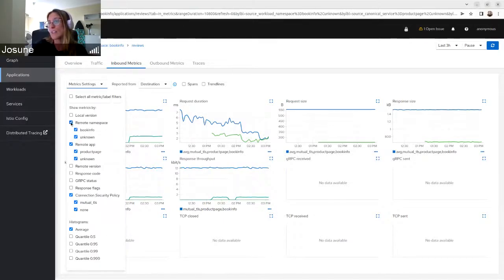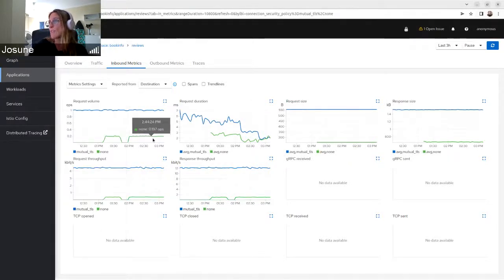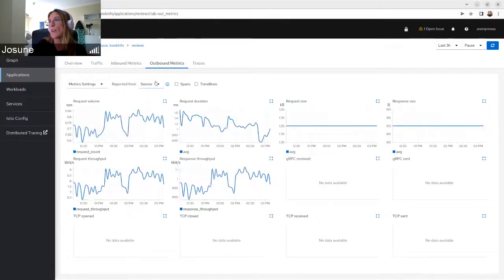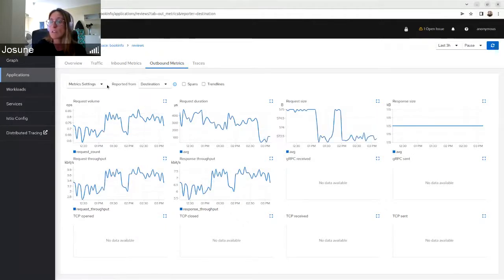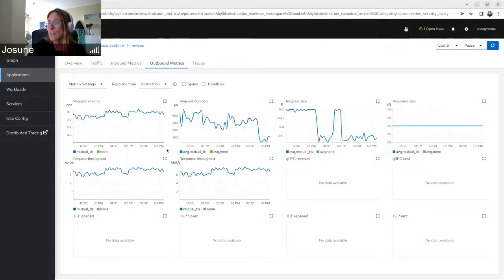So we are going to be able to see these kind of graphics and these filters here. We can also remove the filter by applications, and we are going to see the amount of traffic, the requests that are encrypted and not encrypted. This is applied here in inbound metrics, also for outbound metrics. In this case, for example, we shouldn't see a lot of non-mutual TLS traffic. We are just seeing MTLS traffic. And yes, this is pretty much what we have done.